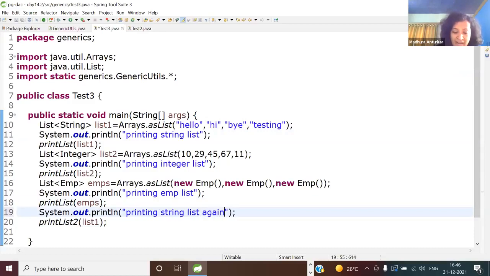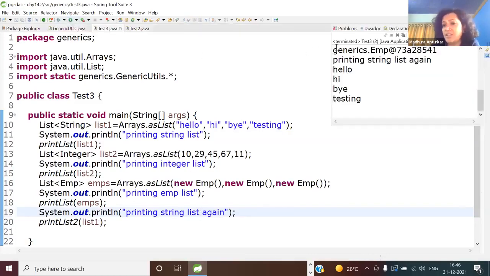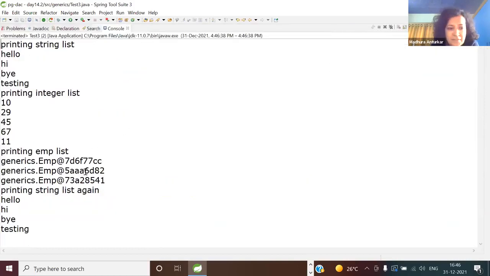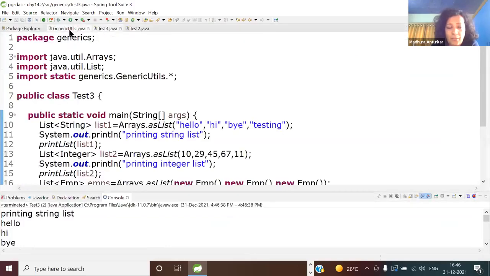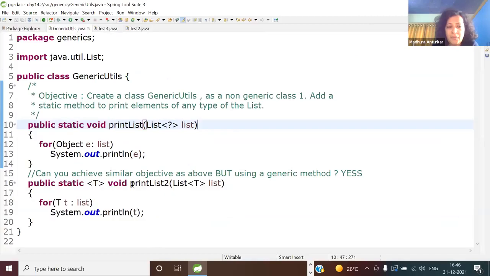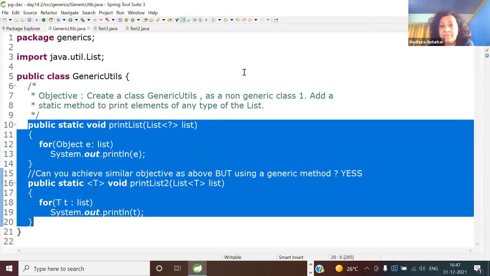Because otherwise I get this question very often from beginners: then what is the difference between question mark and T? It is just in the usage. So you can see this printing the string list again, and output-wise it is the same. I'm just opening this and keeping it in front of you. So these are the two different ways of achieving it. There are cases where I'm going to show you only the question mark will work, or in some cases only T type generic types will work. But here it is equivalent.